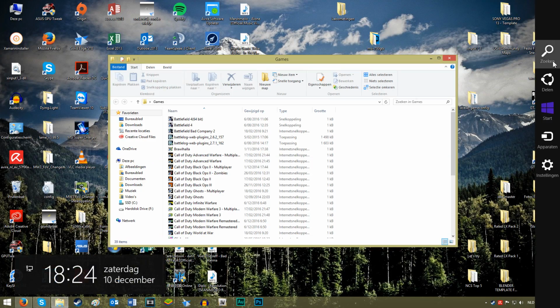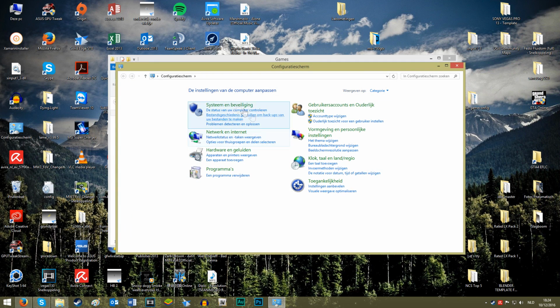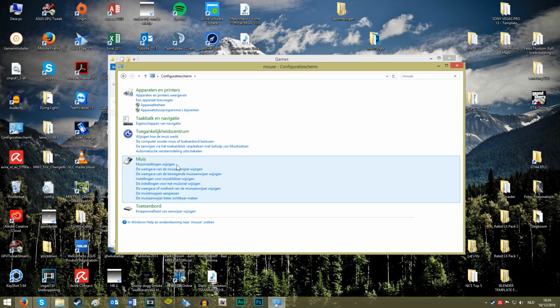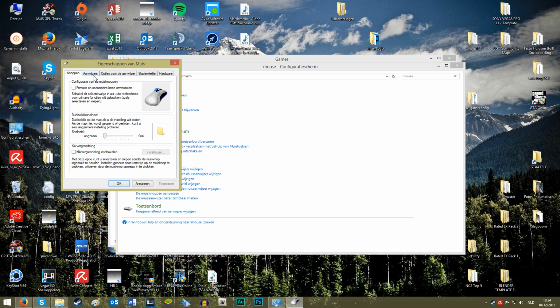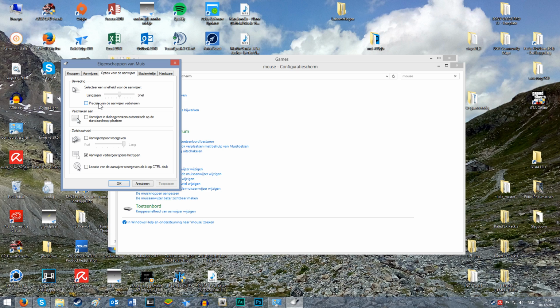So, okay, we're back. We're going to our configuration system. Type in on the right mouse. Then you go to your mouse, pressing it. And then you go to options for something. Then you make sure this is off and this is on the sixth. Then you click OK.